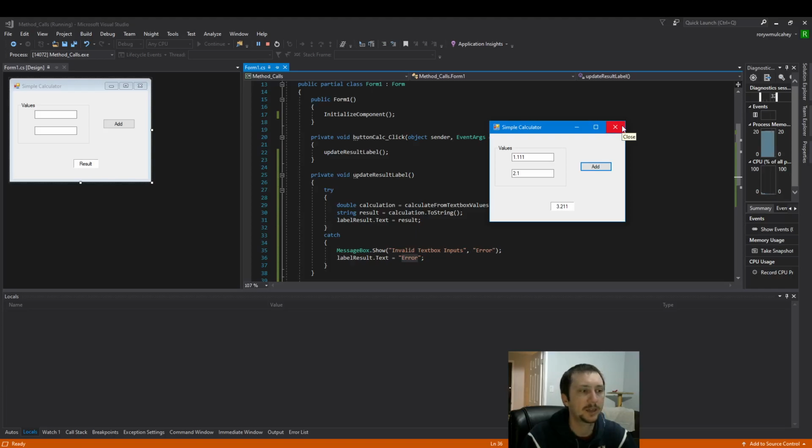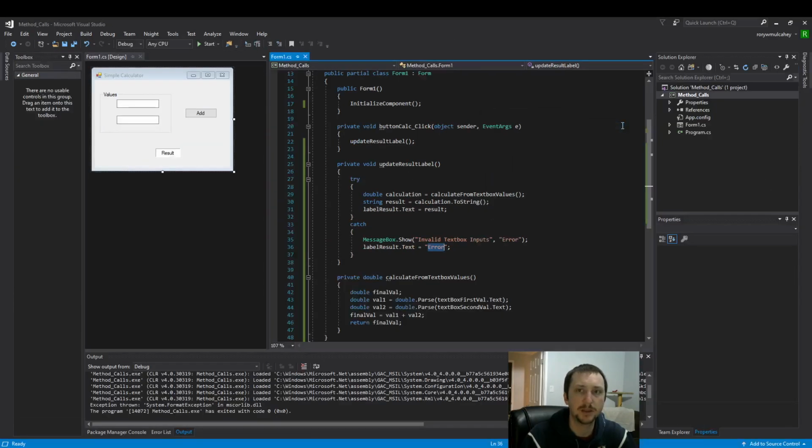So that explains some of the basics of method function calls. And next we'll get into the weeds and really see the power of these method and function calls.